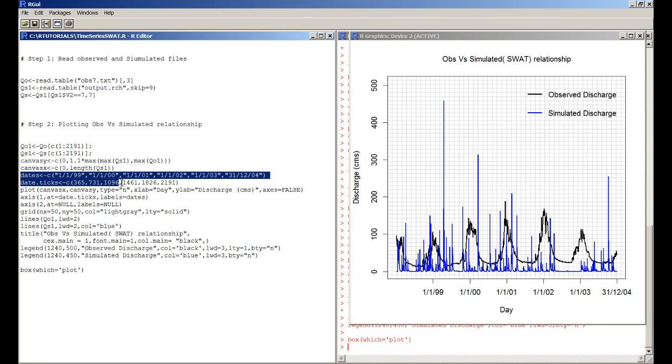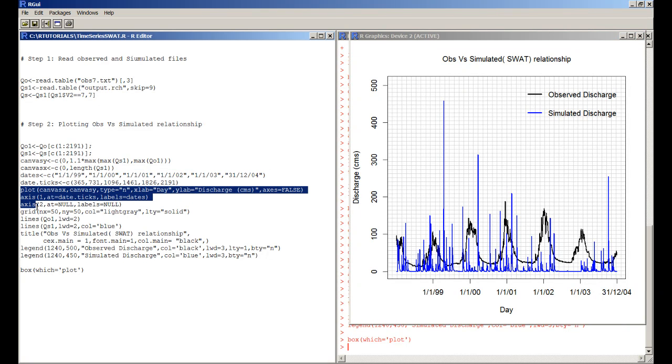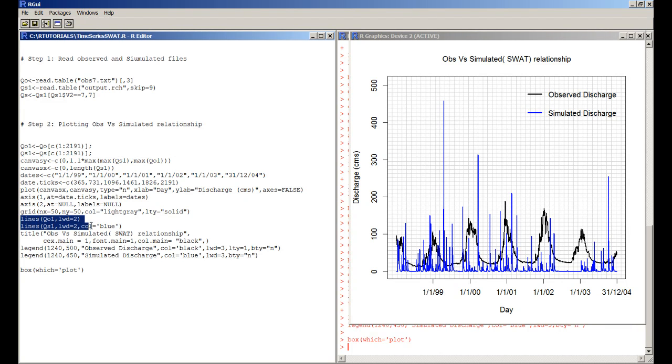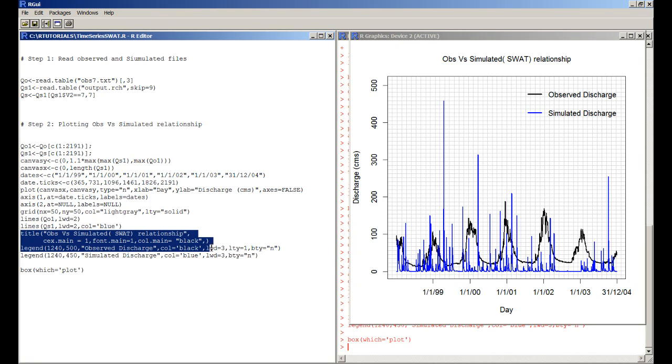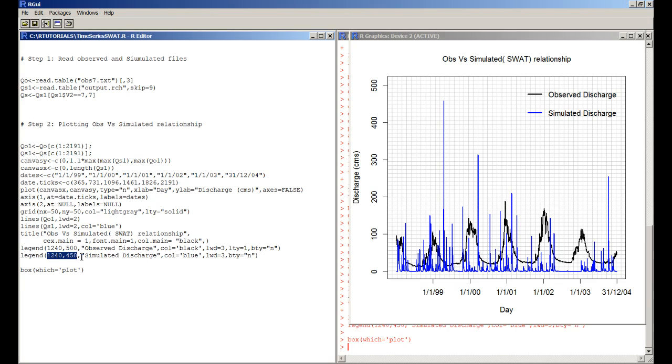So we are just reading 2191 values, and we are splitting it from 1st January 1999 to 2004, and we're using a data trick. So you can split with a breakdown of 365 days, and then you can call the vectors, and then you can plot it, and then you can use the line with LWD, which means the width of the line of the discharge of the observed and simulated. 2 means 2, or if you put 1, the width would be smaller.